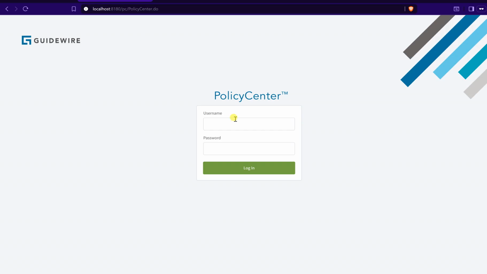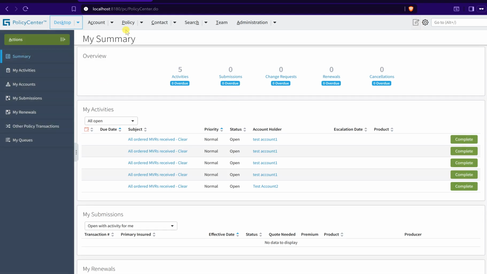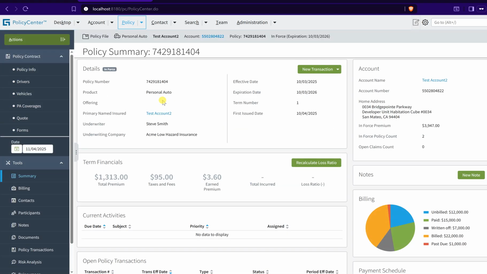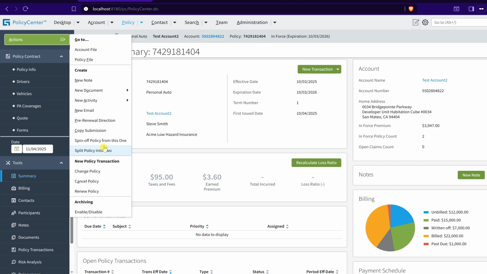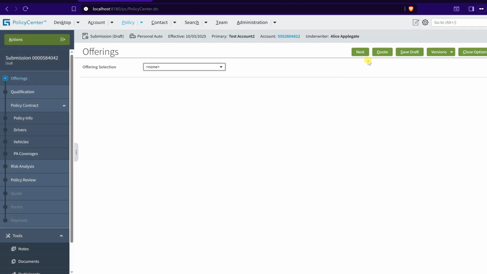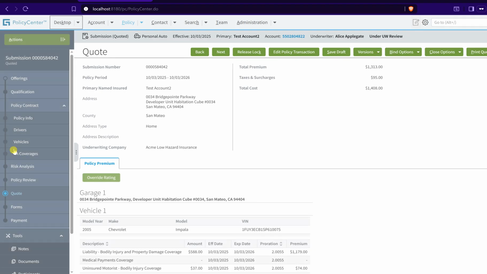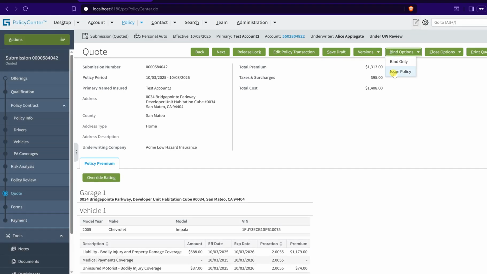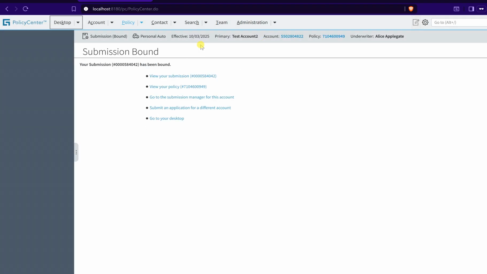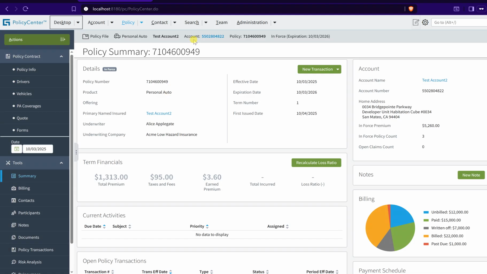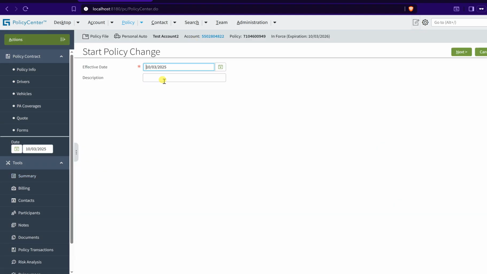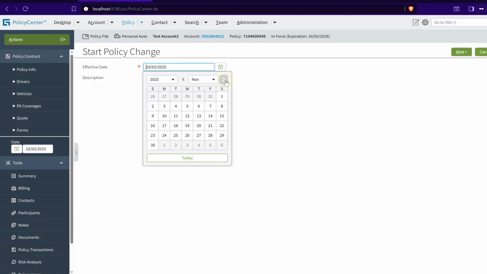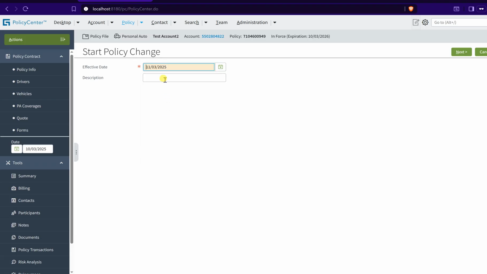For this I am logging in to my local host with SU and GW. So I'm going to the policy which we created earlier. Taking a copy submission, quoting the policy, issuing it now. So this policy is effective from October 3rd. Now I'm performing a change policy. Let me go one month ahead.